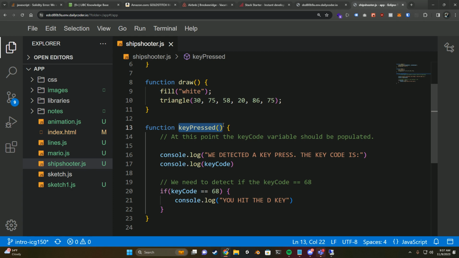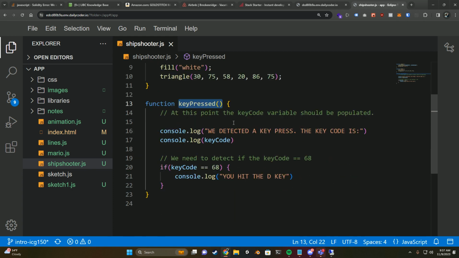So we need to take it a step further and say, hey, I want to take an action only when certain keys are pressed, such as the W, A, S, or D keys. What we did Monday is we implemented this keyPressed function, and we're just console logging out some information just to prove that we are actually executing this code.